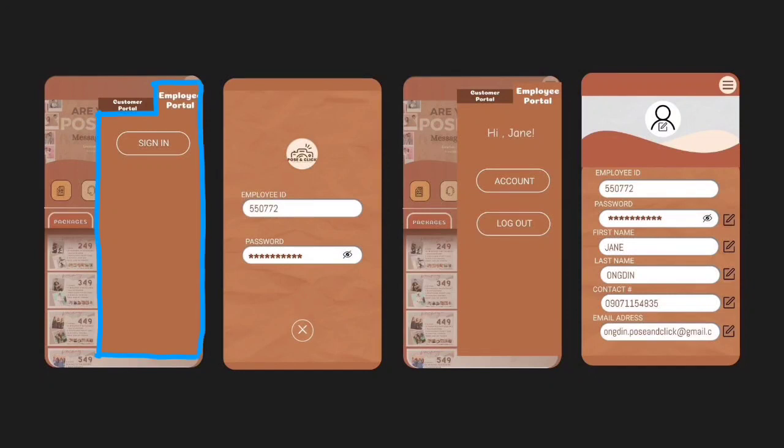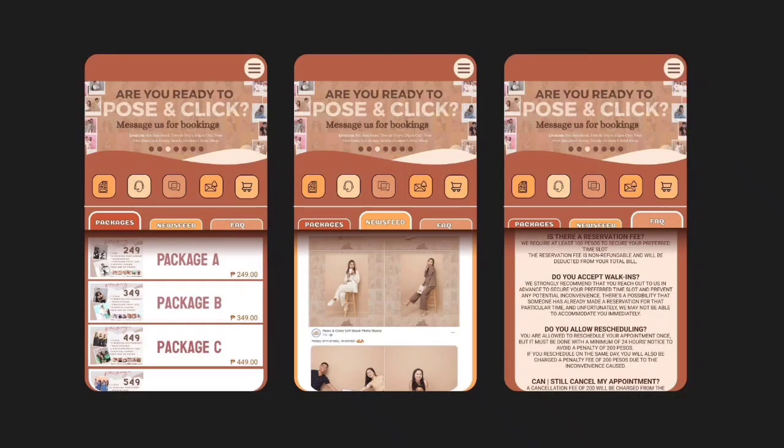Meanwhile, in the employee portal, you won't be able to create an account because the management have already made it for you. Instead of username, you will be using your employee ID to log in. And in the account info, you won't be able to edit your employee ID. Going back, now that you have created an account or have logged into your account, you are now eligible in making an appointment. But before that, let's see the functions of the icon buttons in the home page.